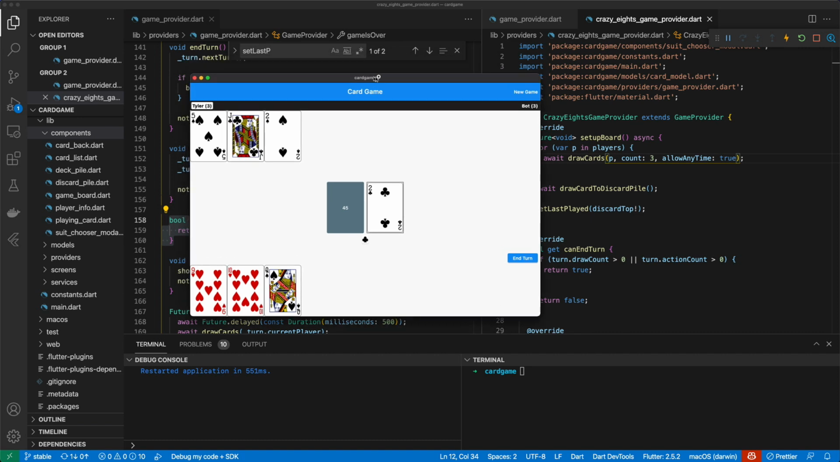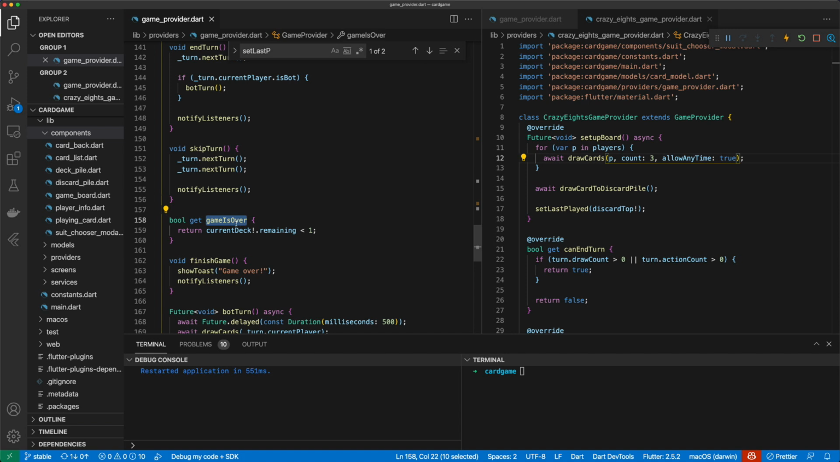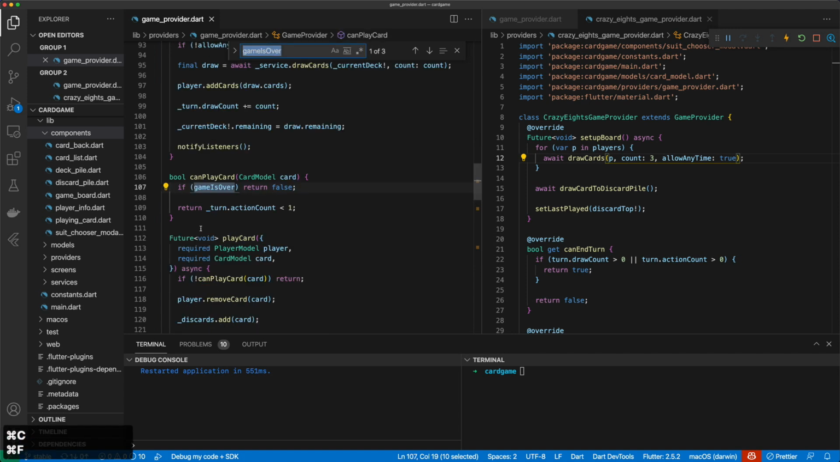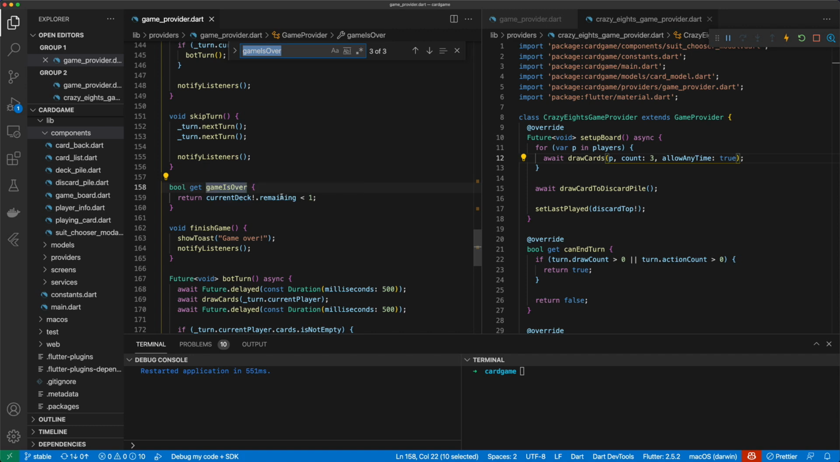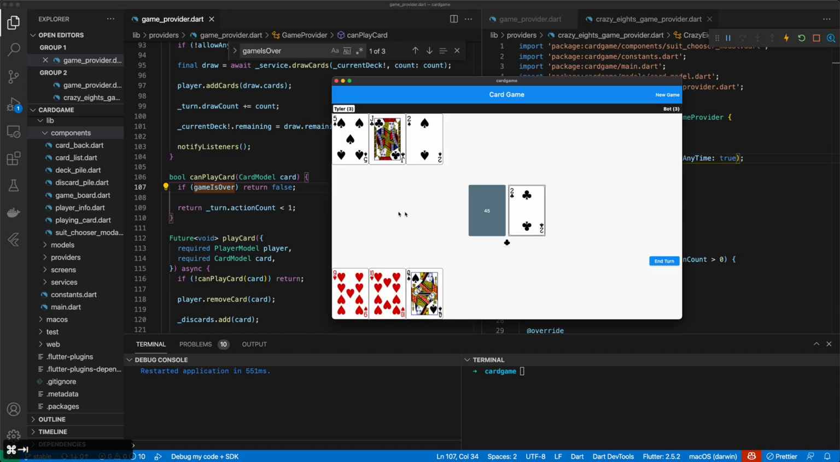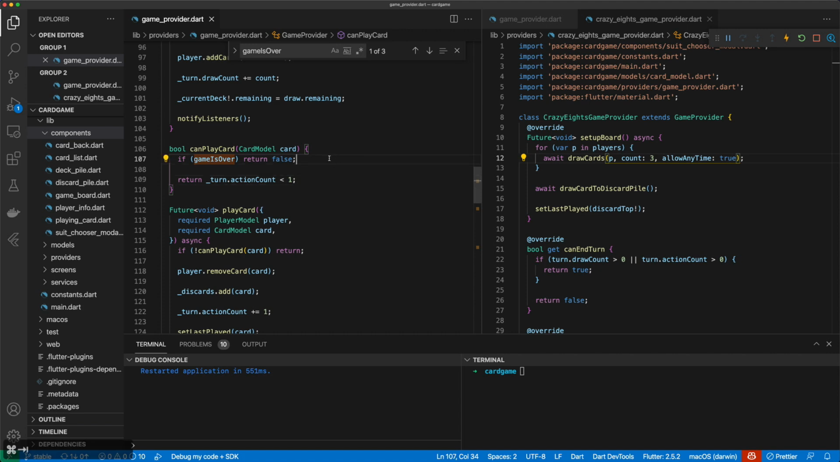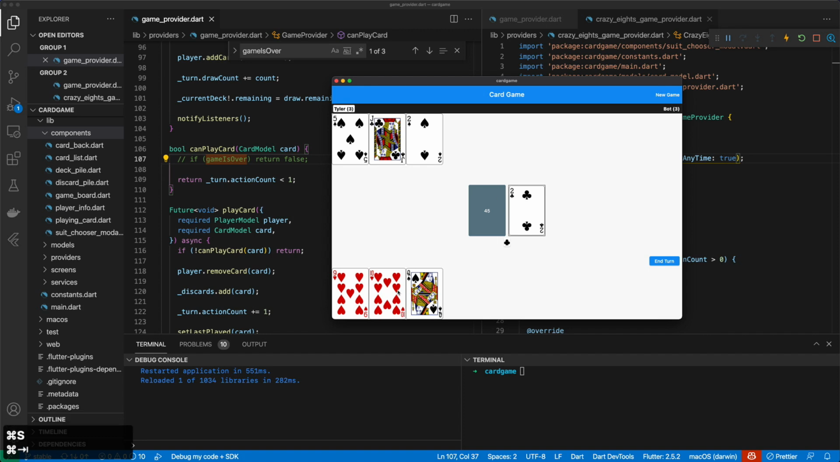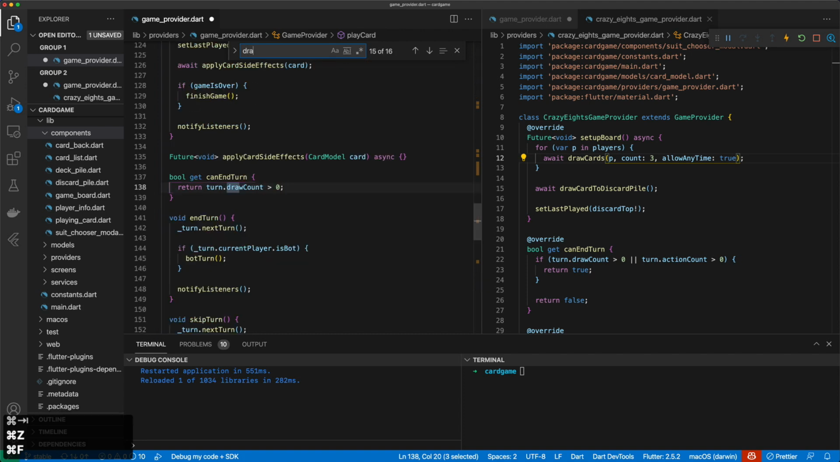Okay, something went wrong. Oh, I think I know why. If game is over. Okay, if current deck dot remaining is less than 1. Okay, why can't I do anything? So we made some logic there. I'm assuming it has something to do with this can play card. So let's just see if that is in fact the case. Oh no, it could be, wait, I'm trying to draw a card.